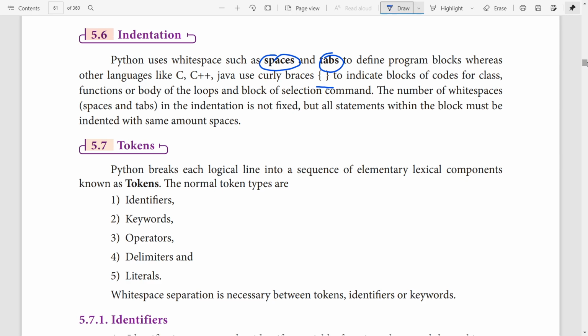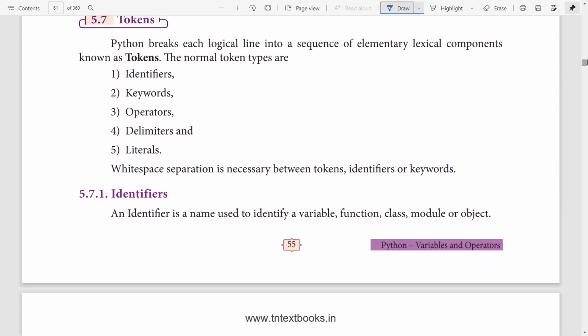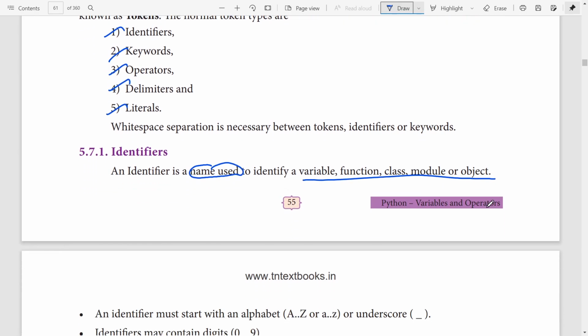Next one, the big topic, tokens, which you have already learned in 11th standard: identifiers, keywords, operators, delimiters, literals. Identifiers are the names used to identify a variable, function, class, module, or object.